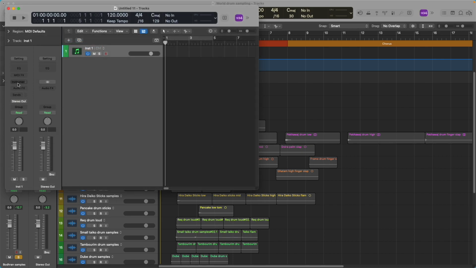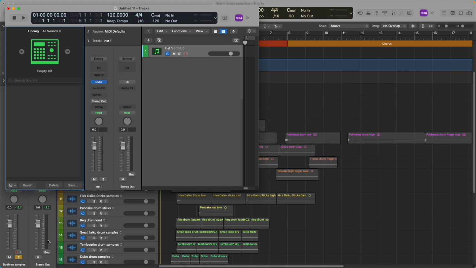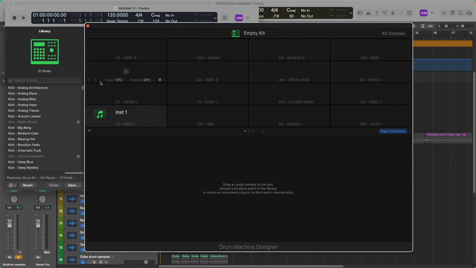Okay, and then for our instrument, there's Drum Machine Designer. It never shows up when I open a new project. I don't know why, but it doesn't make any difference. So we're going to open Drum Machine Designer, and you're going to have an empty kit here.